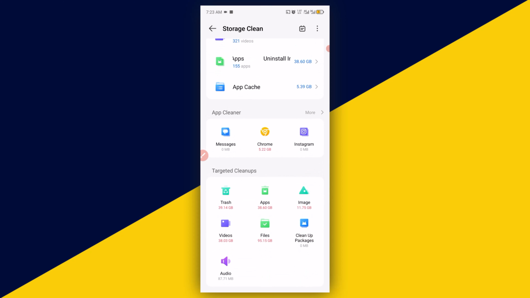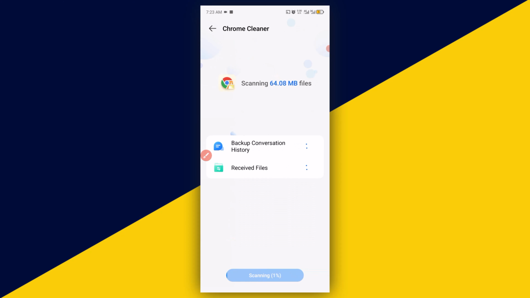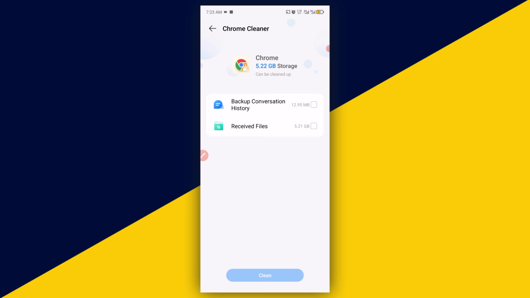And one more thing here is that you can also clean up your Chrome data. So click on Chrome data right here, and then you're going to see all your Chrome data, such as backup, conversation history and files received from your Chrome. Just like what you see right there, I have about 5.52 gigabytes of files right here. So in case you don't need any of the information from your Chrome storage, simply select the files and then hit on clean right here. You can imagine I'm saving about 5.21 gigabytes right here. But before you do that, make sure that it is information that you no longer need.